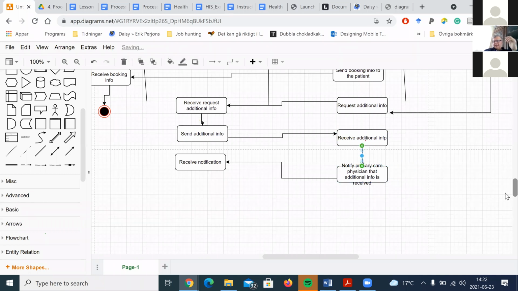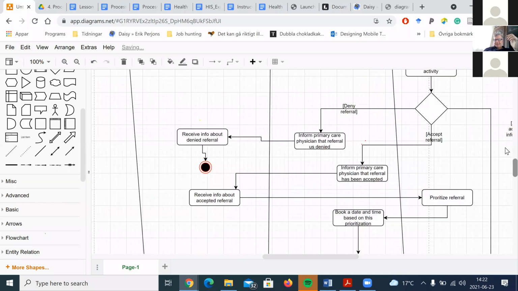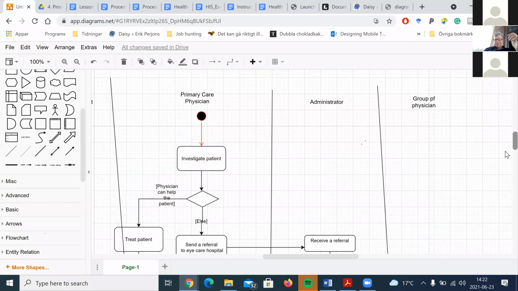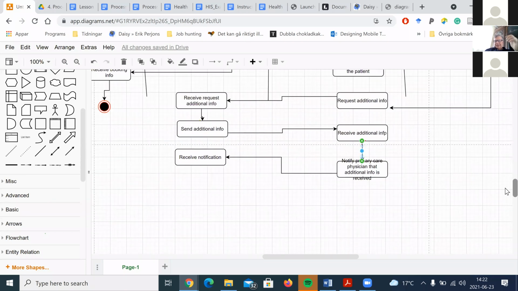So if you go up here, you can see that this is the administrator at the hospital. The hospital requests additional information and sends that to the primary care physician. The physician will receive the information and send back this additional information, and then the administrator again will receive this additional information, notify the patient that the info is received, and the primary care will receive the notification.